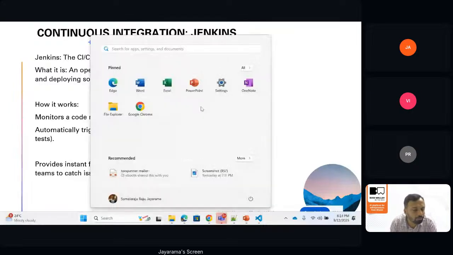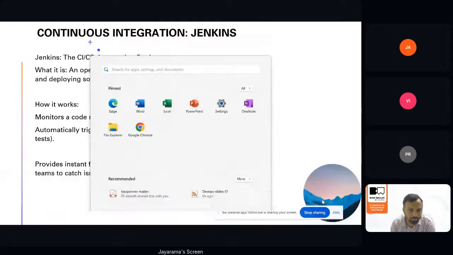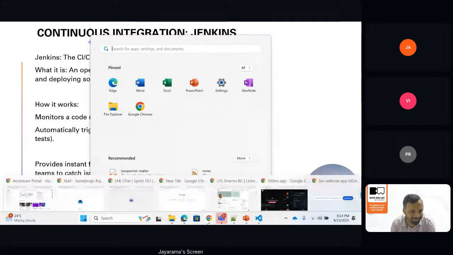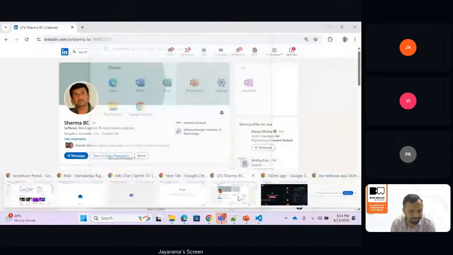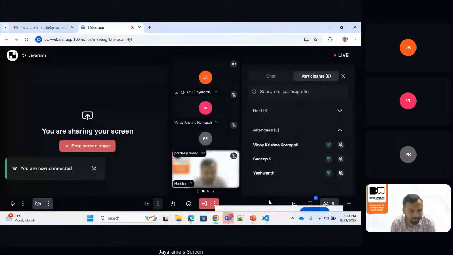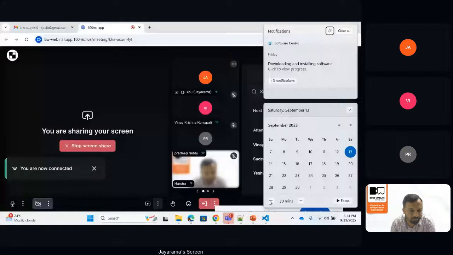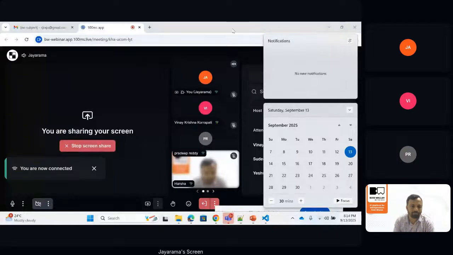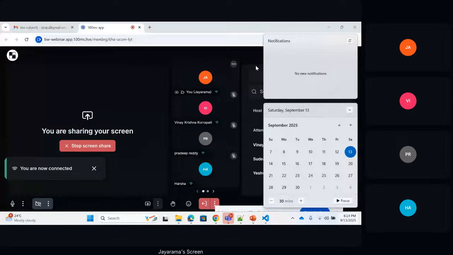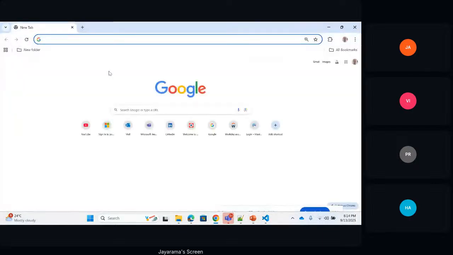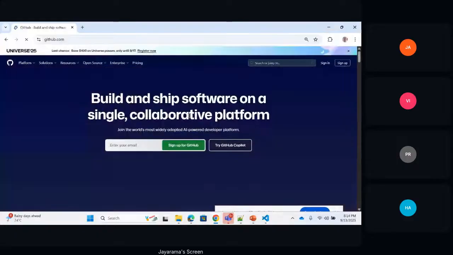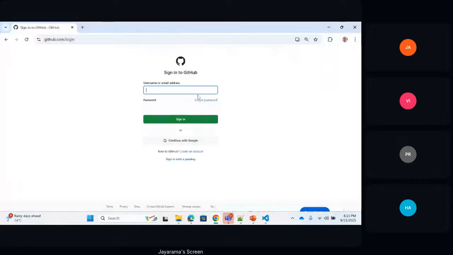Maybe, for example, let me show this so you understand. One second. Okay. Now I will go to github.com. Let's go to GitHub. I will just try to log in and show you quickly. Then I will switch into Jenkins. Here I can sign in. Okay. Let me use my credentials.